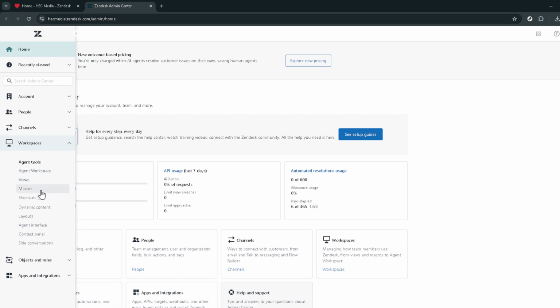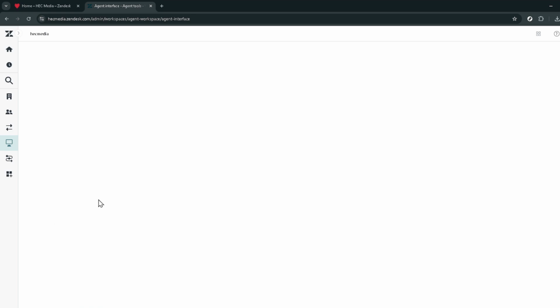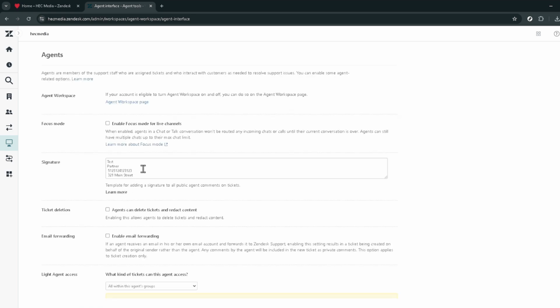Now you're in the right place to update your signature. You should see a field or area designated for your signature settings. This is where you can get creative. Type in your new signature exactly how you want it to appear in your outgoing Zendesk communications. Your signature can include your name, position, contact details, or a personalized message.